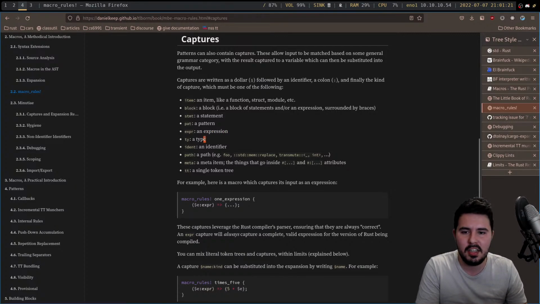those aren't expressions either. They're not types. Identifiers, that's like foo, bar, baz, that's not right. A path, that's a path like std::mem::replace. No, that's not right. A meta item, things that go inside attributes. That's very specific, still not there. And finally, we're left with tt, a single token tree.